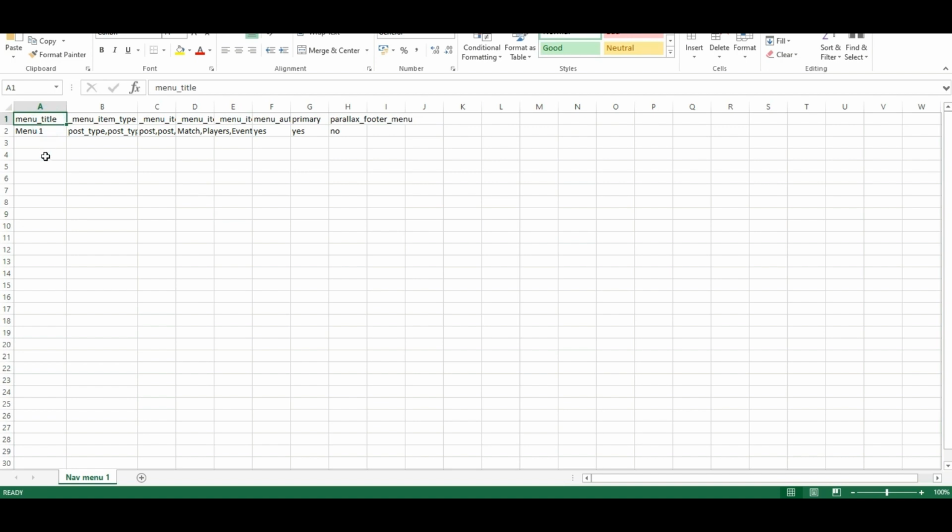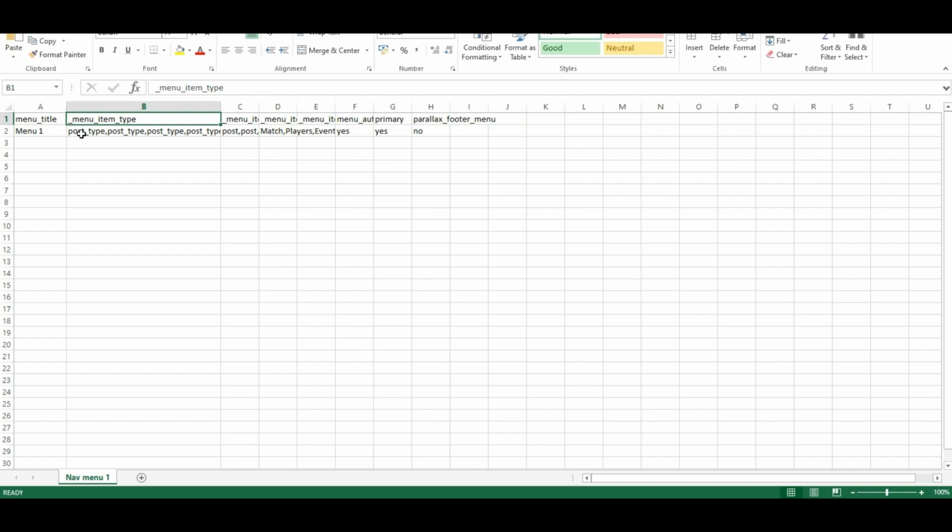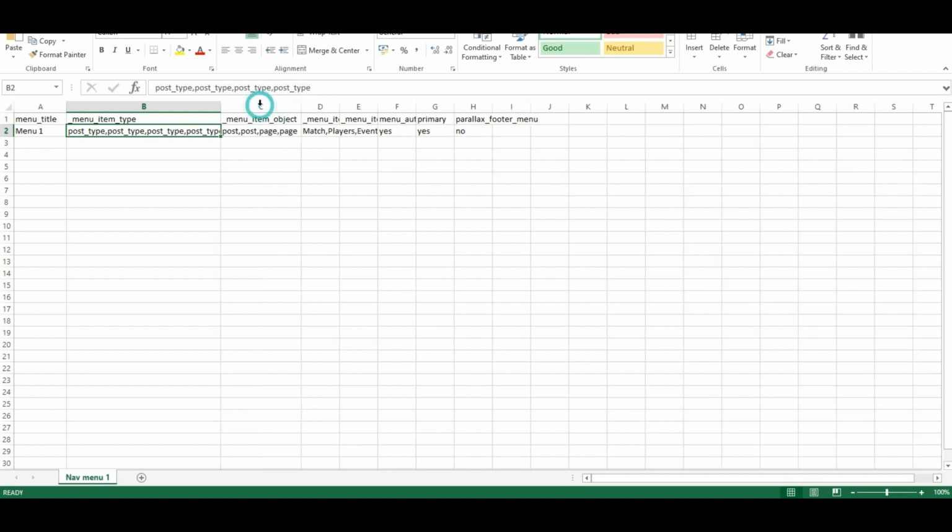First, menu title. We can give any title name for our navigation menu item. Then menu item. This is menu item type. Here we have to mention the post type. For multiple values, separate the values by comma separator.